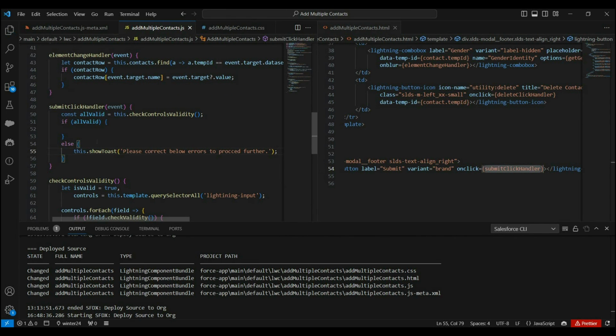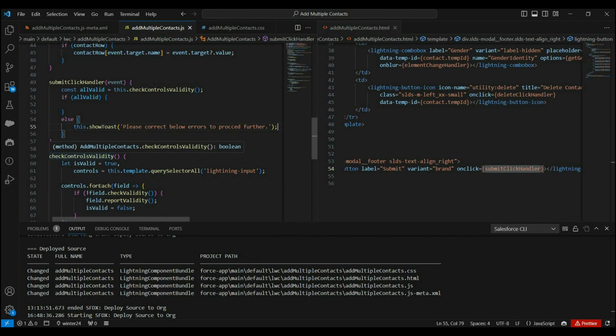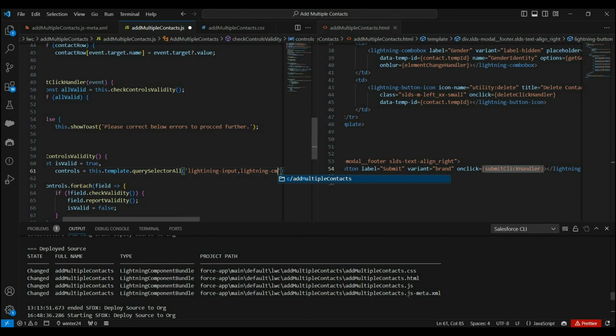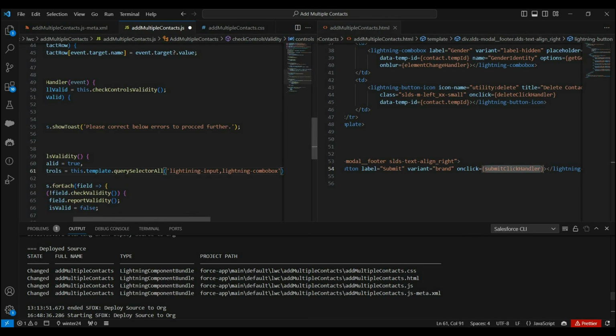Okay, so here what we have done, first we have created another method check controls validity, and here created isValid variable with true value, and then using query selector all DOM API method we are getting all the lightning input controls. If you want to get other kind of controls as well, then you can get them by adding comma here. Like let's say you want to add lightning combo boxes as well, then just add comma and lightning combo box. Okay, now what it will do, it will select all the lightning input and combo box controls from this component, and those will be stored in this controls variable.